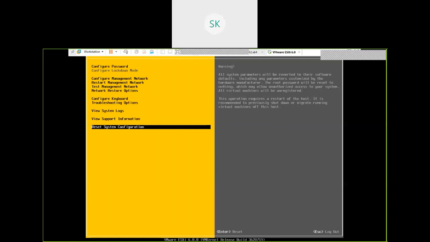Network restore option is only meant for restoring the management network. Here, reset system configuration means whatever configuration you performed on that ESXi host after the installation will be erased, and it will go back to the default settings right after the installation. That is reset system configuration.